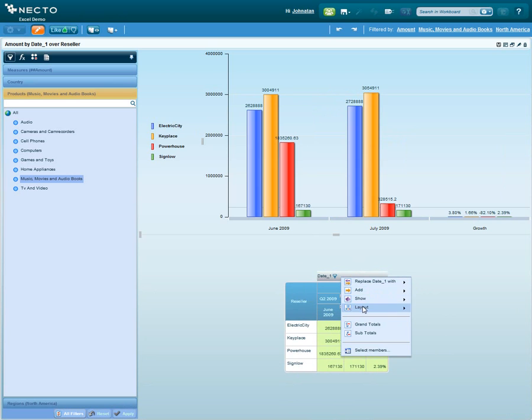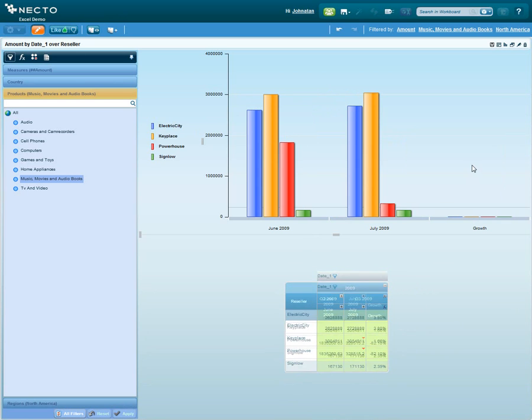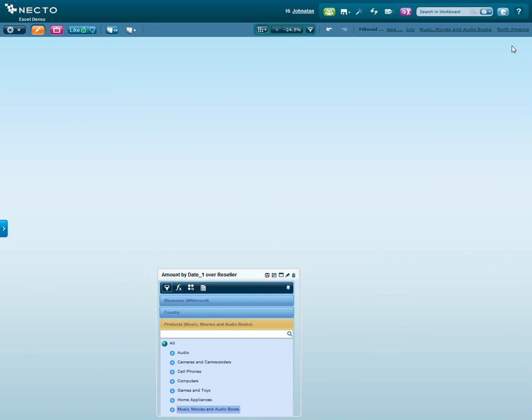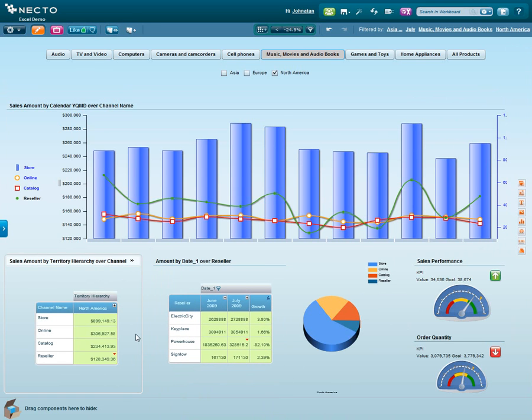Let's just change the layout very quickly to make it a bit slimmer. And let's go back to the workboard. I'm going to show only the grid and go back to the workboard. Okay, so now we have our original grid and now the one we had from Excel, which points out that Powerhouse is the reseller which causes the problem. Let's start communicating this to the user.